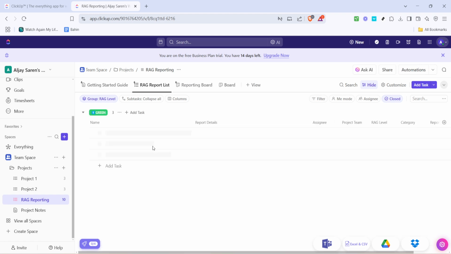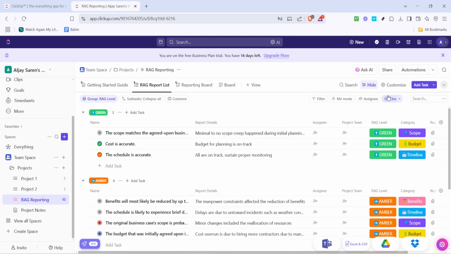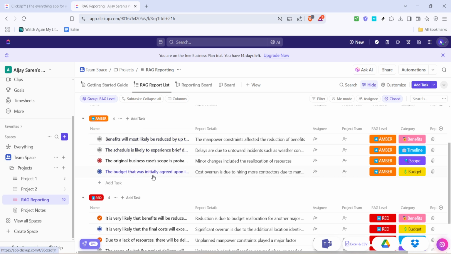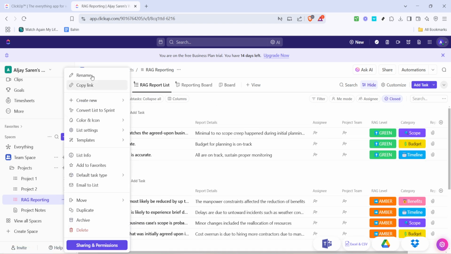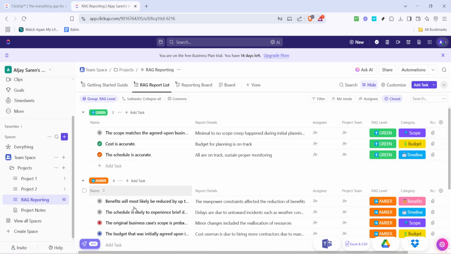Next, navigate to the reporting list on your newly created template. This is where you'll spend most of your time managing your tasks and tracking progress. Here, you're able to edit existing tasks to reflect the specific needs and deadlines of your project. And if you need to add more items to the list, simply click on Add Task to include new tasks as they arise. This flexibility ensures that your reporting is always up to date and accurately reflects the current state of your projects.